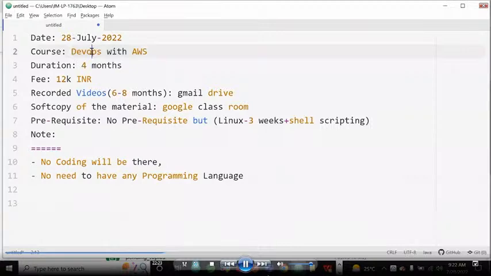Then we used some commands. Let me showcase that command. So if you scroll down, you can see this command. Yes, you can see this wget command. And here we have given the URL. What does this URL contain? This IP address.